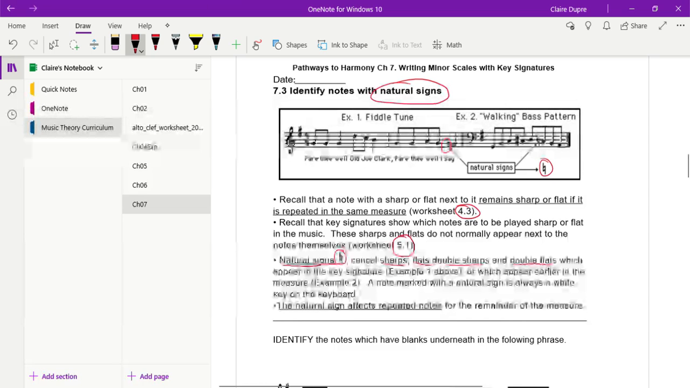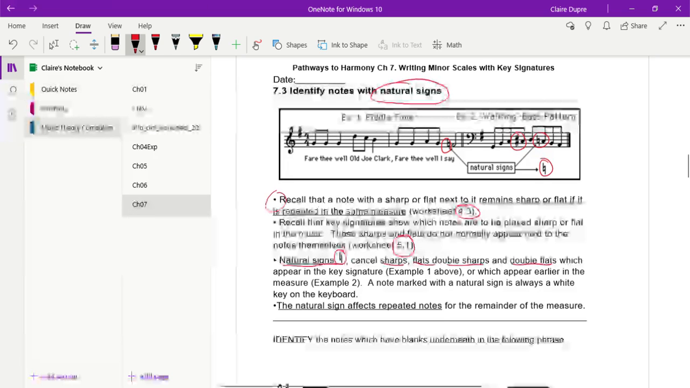Now here is an example where there's a sharp on the C right here, but I don't want this C to be sharp, so I put a natural on there to cancel it. If that natural wasn't there, it would still be sharp for the rest of the measure. So the natural sign, just like up here, is going to affect any of those repeated notes for the remainder of the measure. So if I have the C natural, and if there was another C in this measure, that would still be natural as long as it was after this first natural.